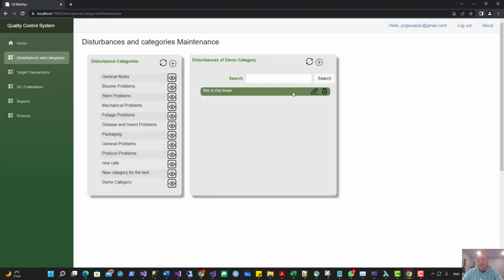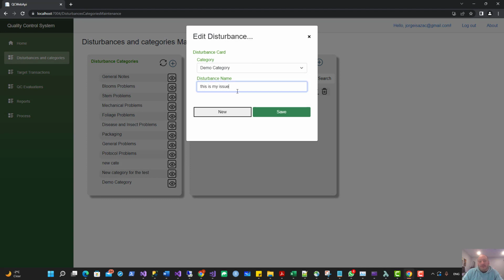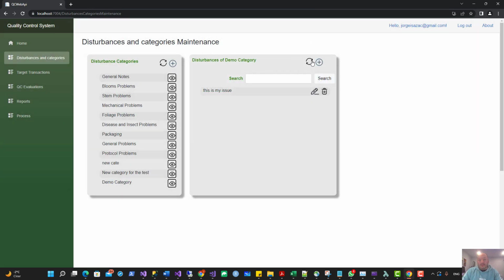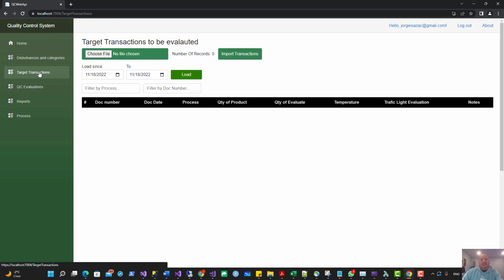If I want to edit each of these, I can click on here in edit, and maybe I can say, okay, this is a real problem. Okay, save. Okay, updated. If I click on here, I have it updated. Okay, then I can go to target transactions.